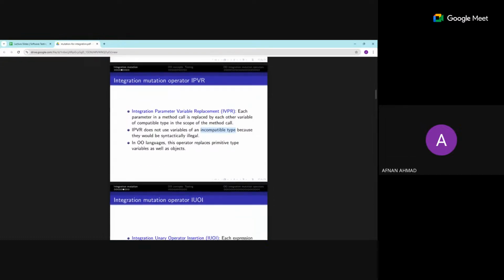And similarly, it says in object-oriented languages, this operator replaces primitive type variables as well as objects. So there are two things, right? If you remember, there are certain things which are primitive type variables. So for example, this pass by value, pass by reference in Java, right? Objects are generally passed by reference, so you're basically passing a reference. Primitive types like integers and booleans are passed by value, so a copy of the value goes on.